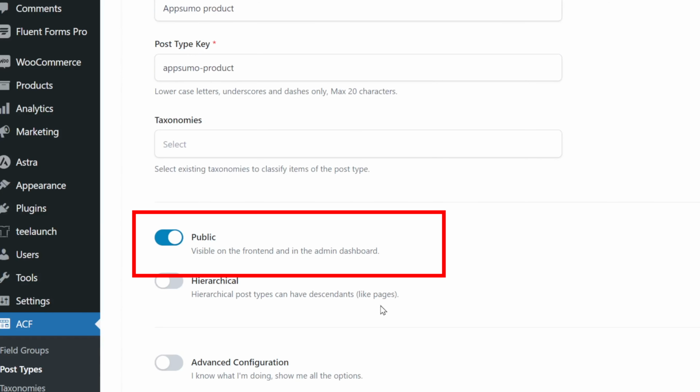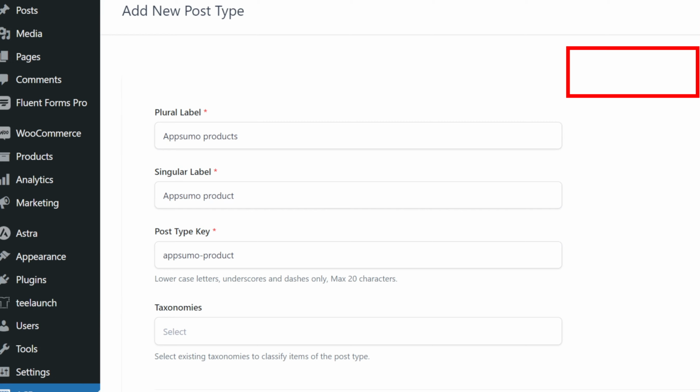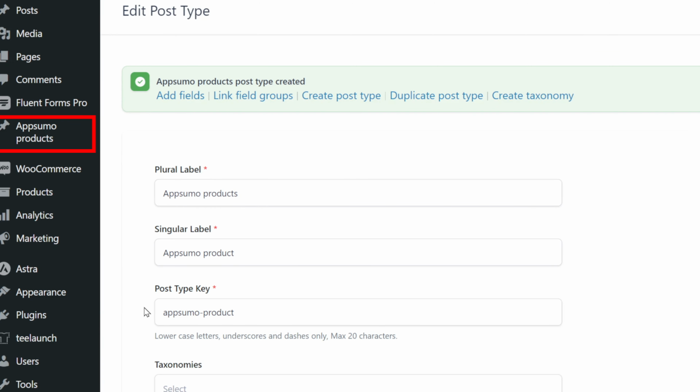I just keep the first one, which makes this post type public because I want to show products on my website to everyone. Leave the other setting off. Now click Save Changes, and you will have new custom post type, which you'll see in the menu.